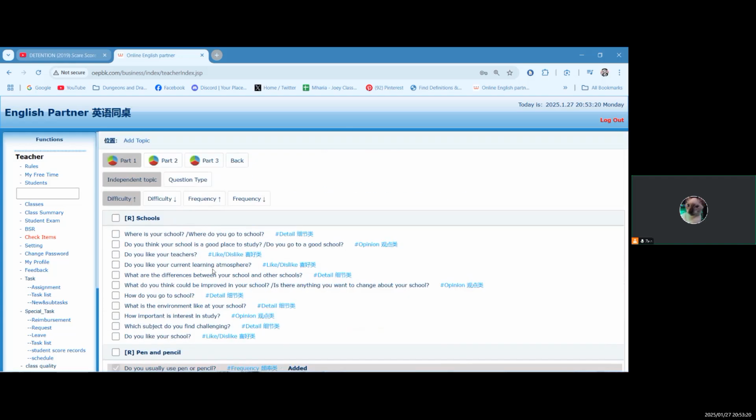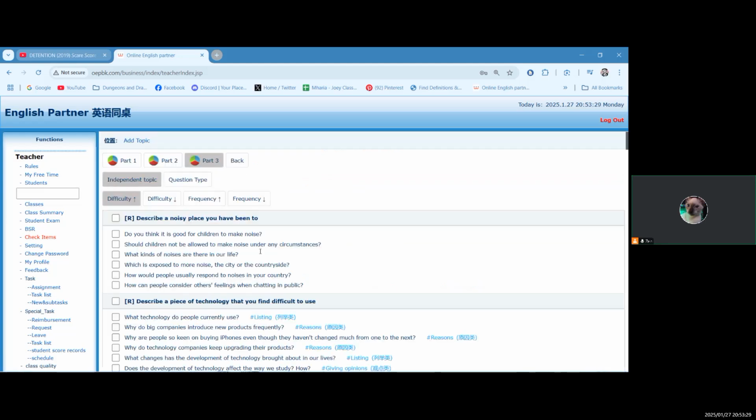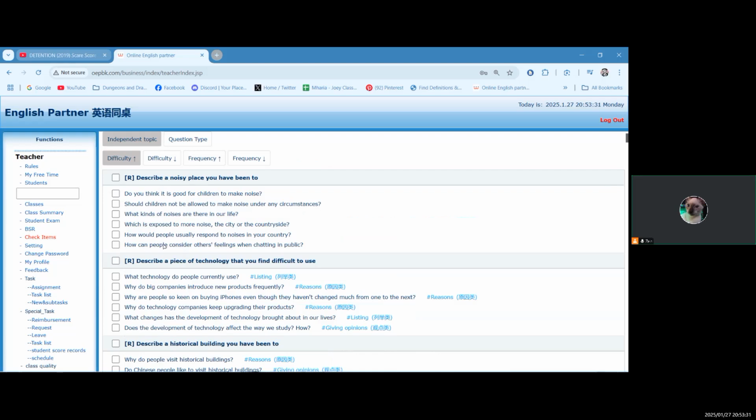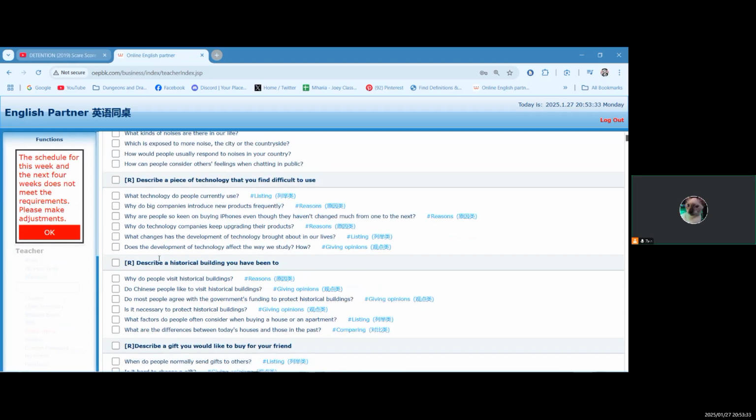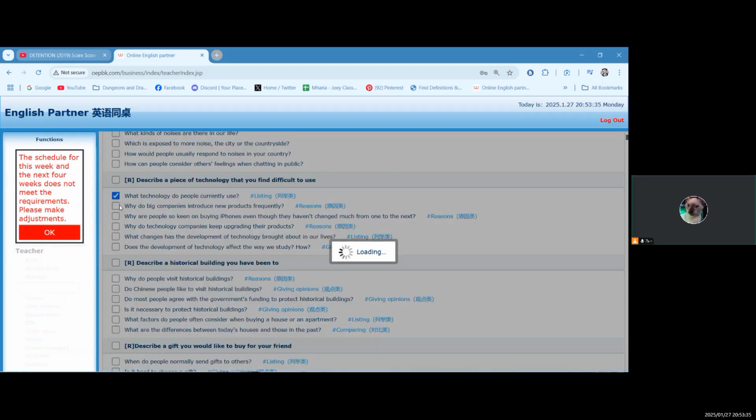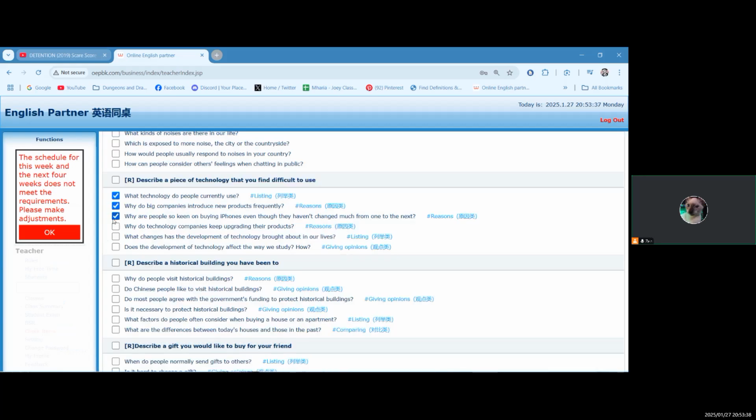Now remember, this is part 3. And the topics are divided among the parts of the speaking test. So let's say you go to part 3, and maybe your student wants to talk about a piece of technology you find difficult to use. You can choose to add the questions manually, like so. So maybe you just want 4 questions.